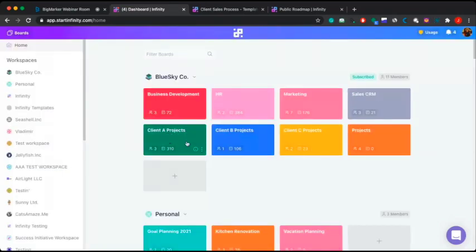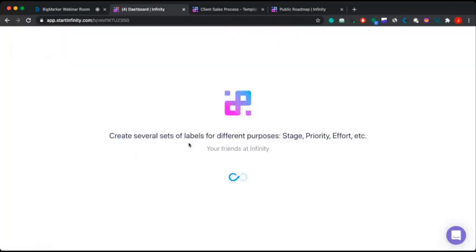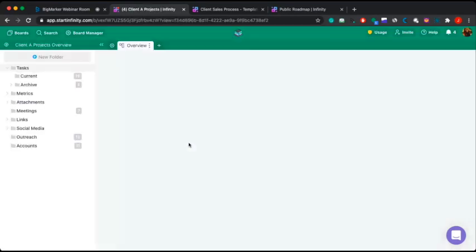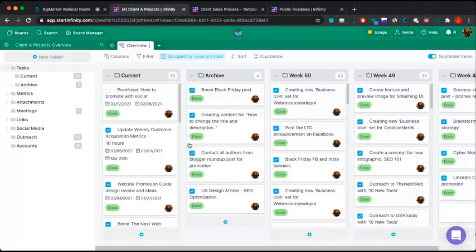Okay, so I'm going to go into my client A projects. So this is one of our templates actually, and it can be a little bit overwhelming, a little bit too complex when you're looking at it. But I chose this template because it's actually a very good example of how you can use folders in many different ways. So if you're like, well, what is this? Don't worry, I'm going to explain how folders work, how items work, how everything else works. And this template is going to help me.